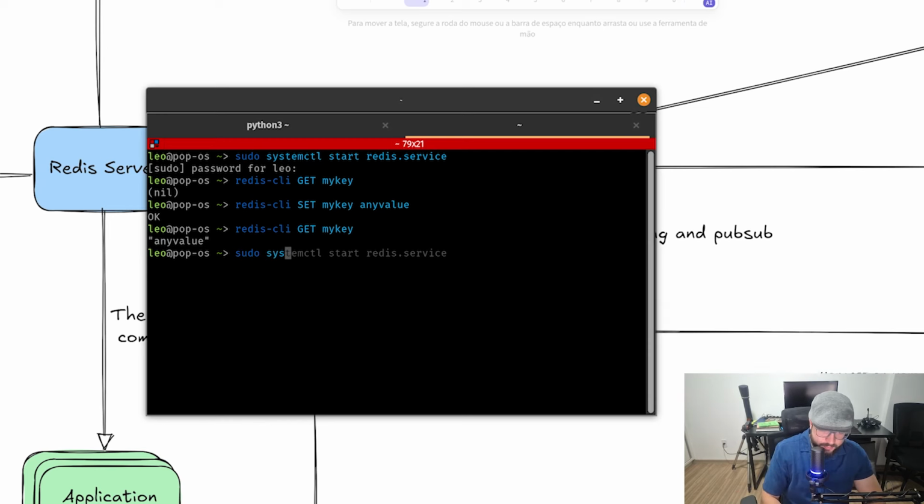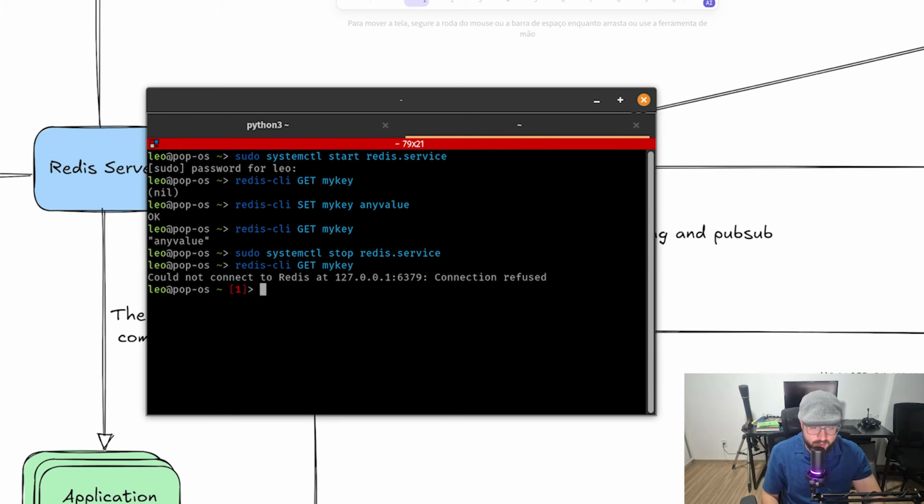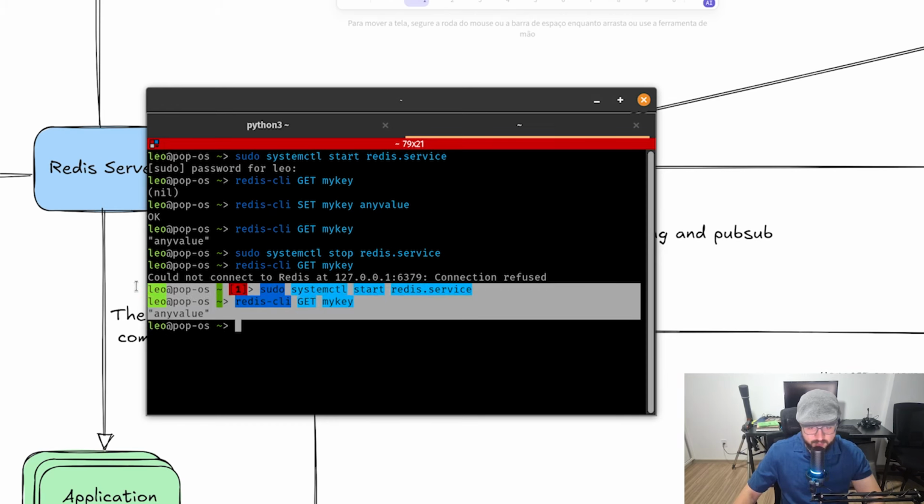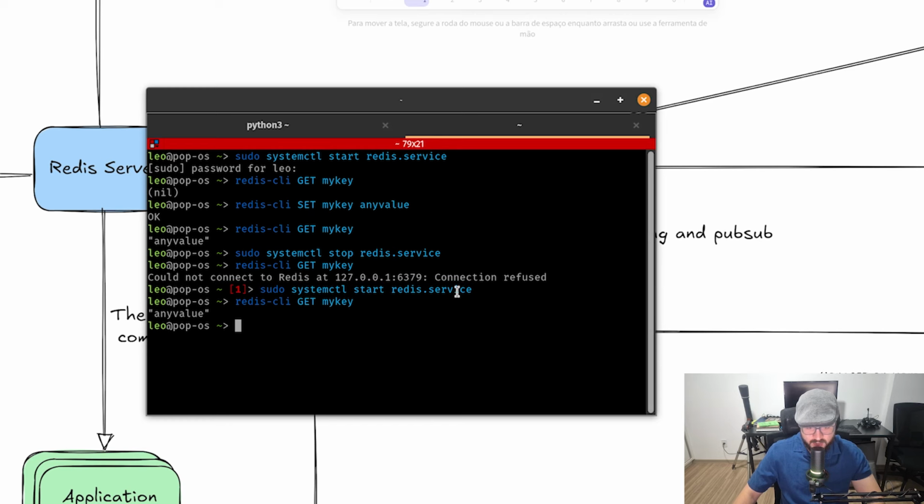If we stop the service, this will stop working as well, as you can see over here. If we start again, you notice that it is an in-memory storage, but as we stopped and started again, we still have that value. This is a capability that we will explore further, but this is just one of the Redis clients.